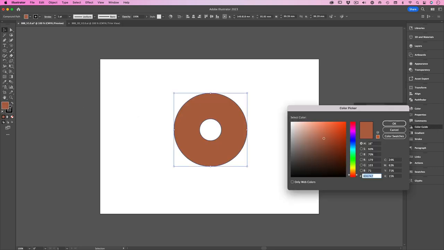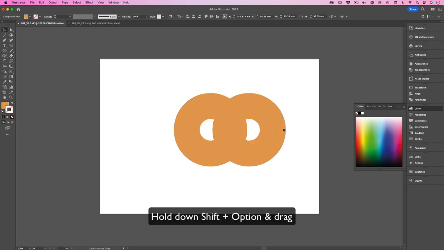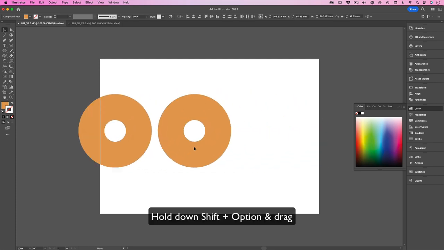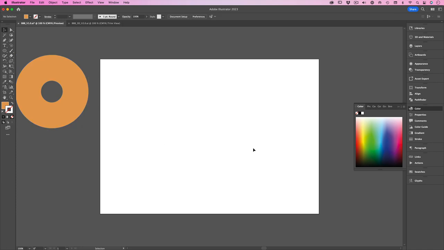I'm going to need two of these shapes for the top of the bagel and for the bottom of the bagel, so I'm going to duplicate the shape. And to do this quickly, I'm going to hold down Shift and the Option key and drag out. Let's put these to one side for now.